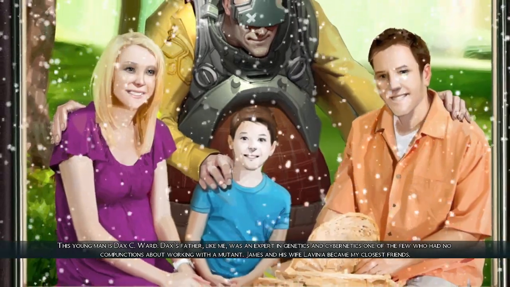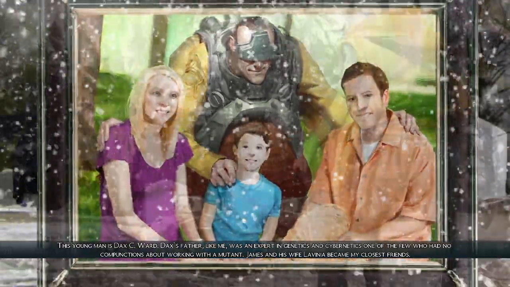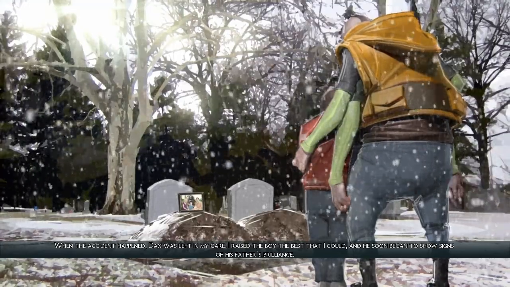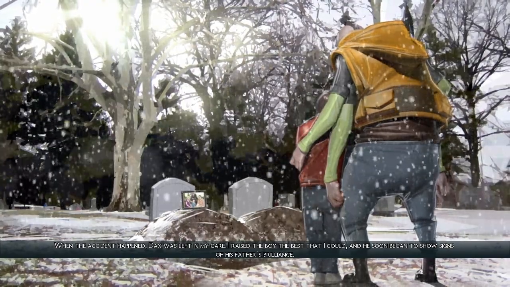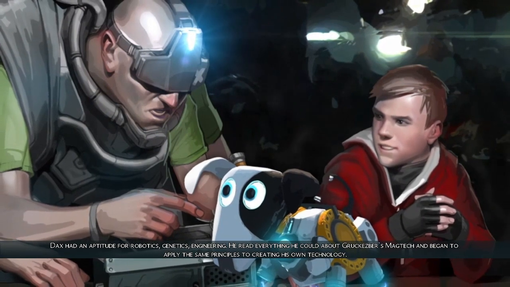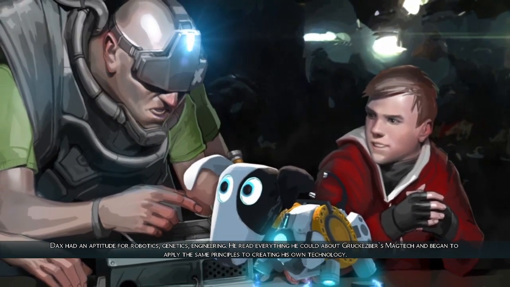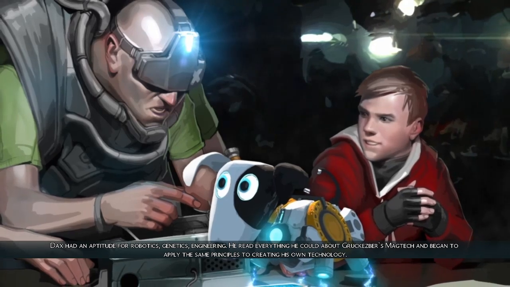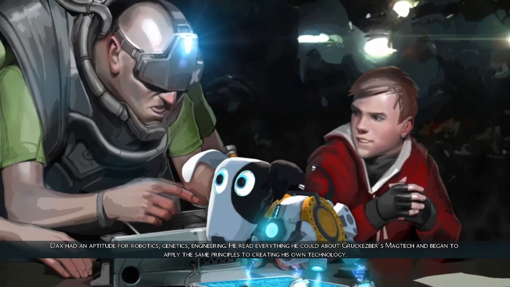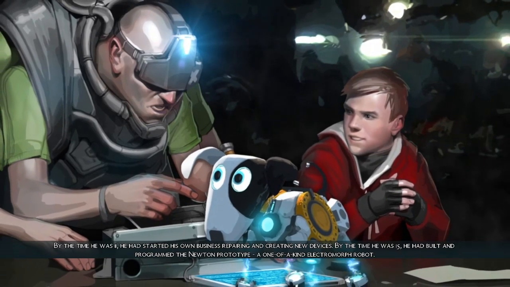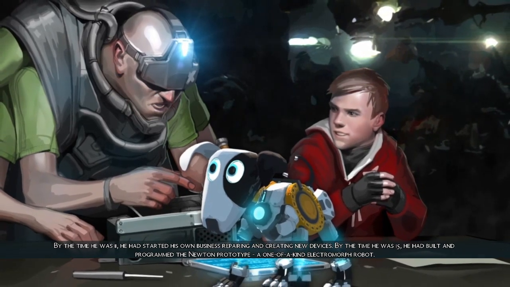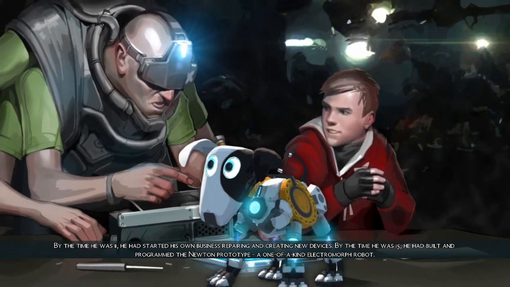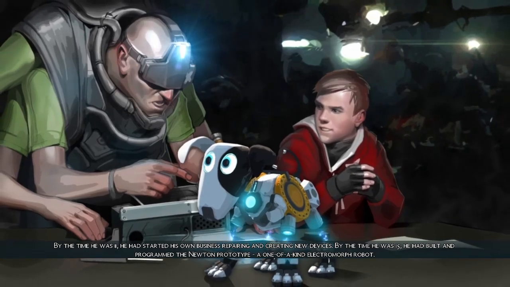James and his wife Lavinia became my closest friends. When the accident happened, Dax was left in my care. I raised the boy the best I could, and he soon began to show signs of his father's brilliance. Dax had an aptitude for robotics, genetics, engineering. He read everything he could about Grookersberg's MagTech and began to apply the same principles to creating his own technology. By the time he was 11, he had started his own business, repairing and creating new devices. By the time he was 15, he had built and programmed the Newton prototype, a one-of-a-kind electromorph robot.